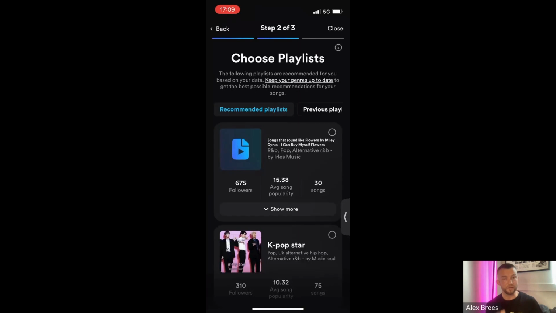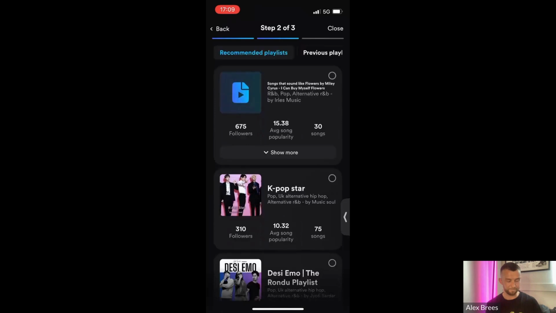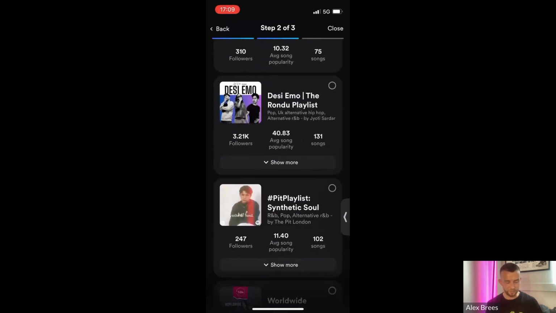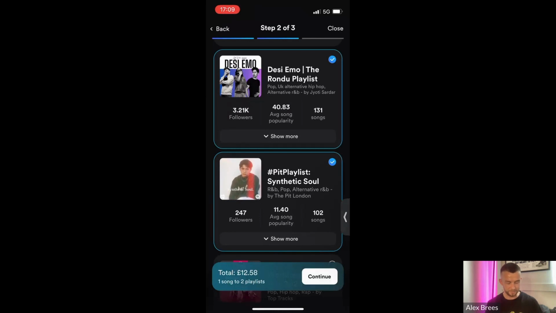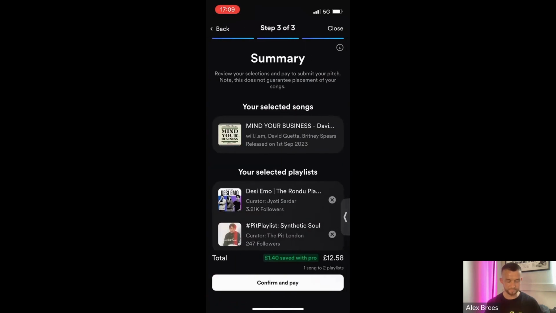We hit continue. And here our algorithm kicks into action and identifies the most relevant and powerful third-party playlists for your music. What we then do is go through the list and select the playlists we're interested in pitching to. We hit continue. And then once we confirm and pay, we pay £6 or $6.99 per playlist that we would like to pitch to. This submission is then sent into our curator marketplace.